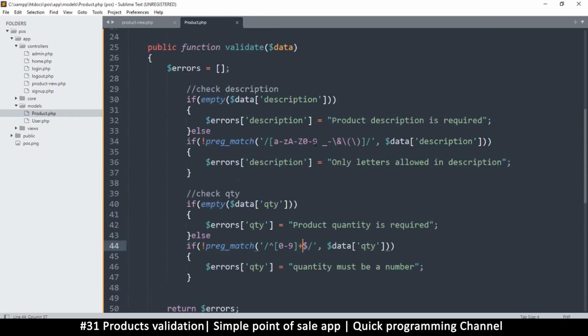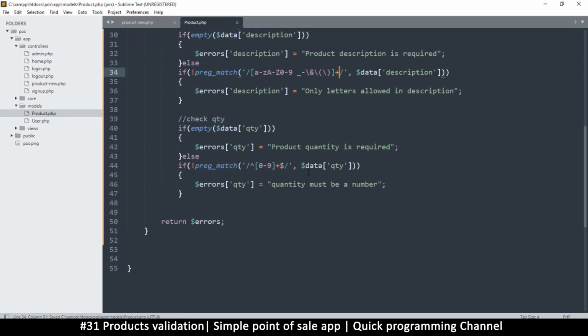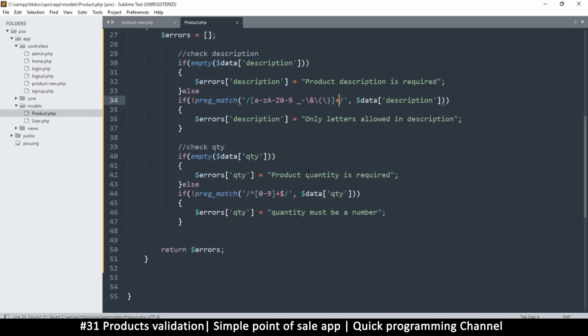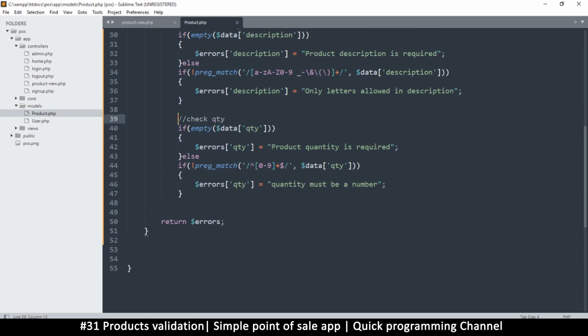What else? Wait, why don't I have this? This is weird here. How was this working in the first place? It needs a one or more here, preg match. This is the issue with regular expressions. Okay, so quantity done.